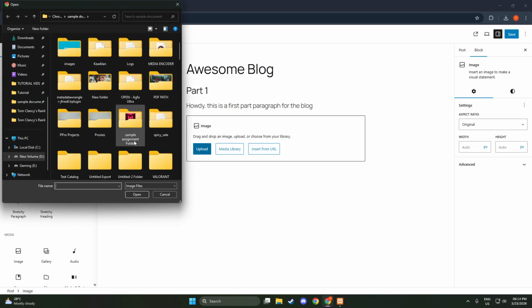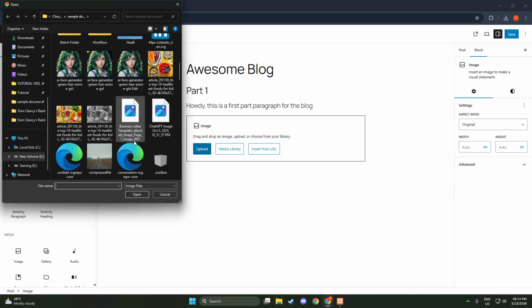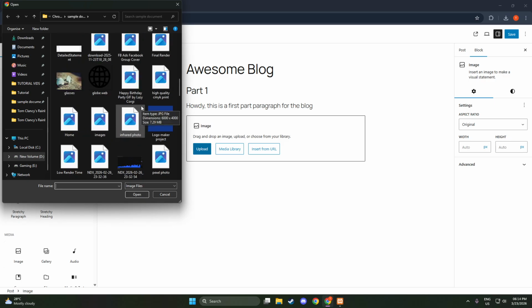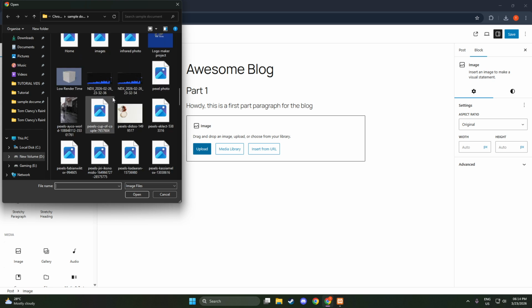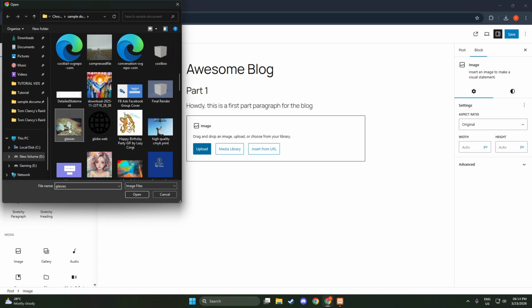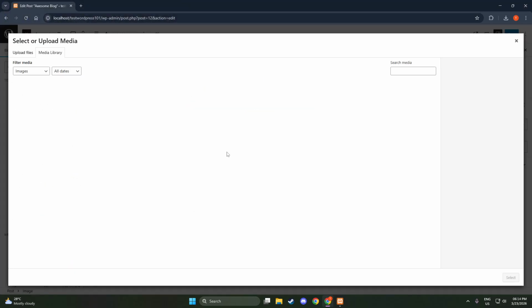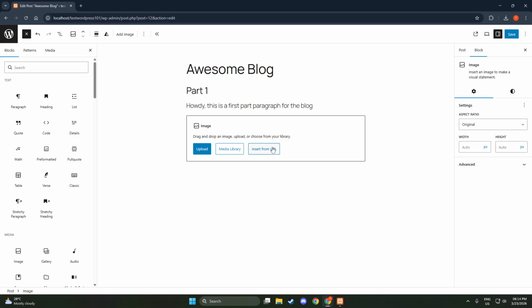Media Library opens your site's existing collection of images, perfect when you want to reuse something you've already uploaded. You can browse or search to find what you need. Insert from URL allows you to add an image that lives elsewhere on the web by pasting its direct link. Only use reliable sources here, because if that external link changes or breaks, your image won't display.